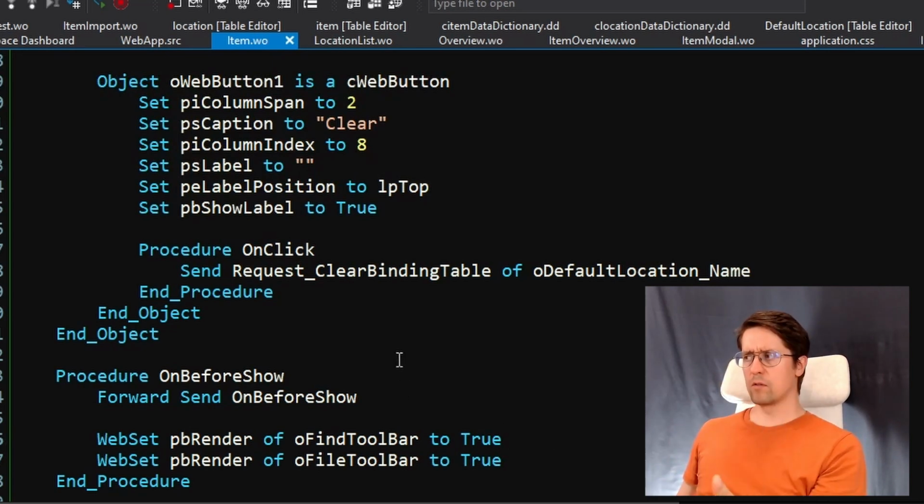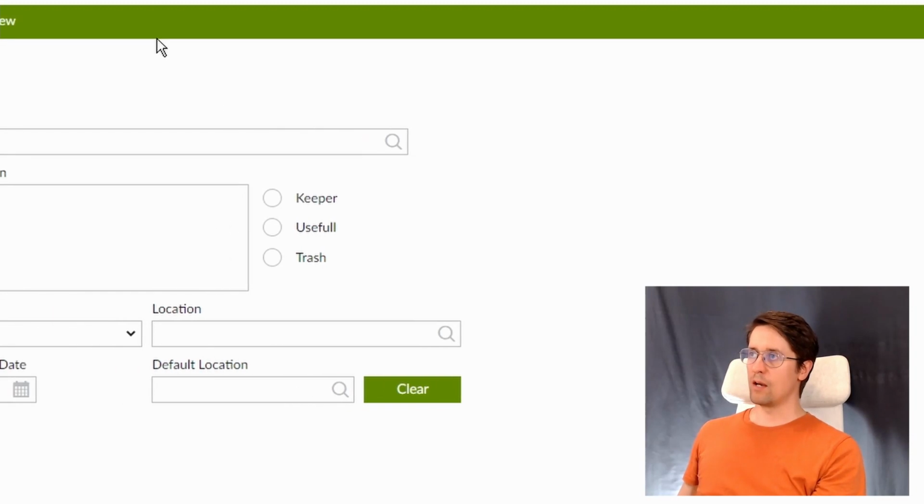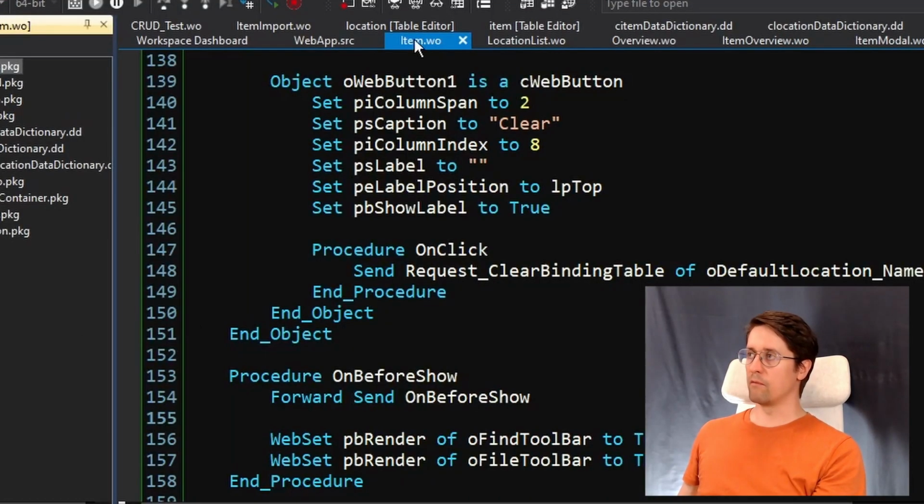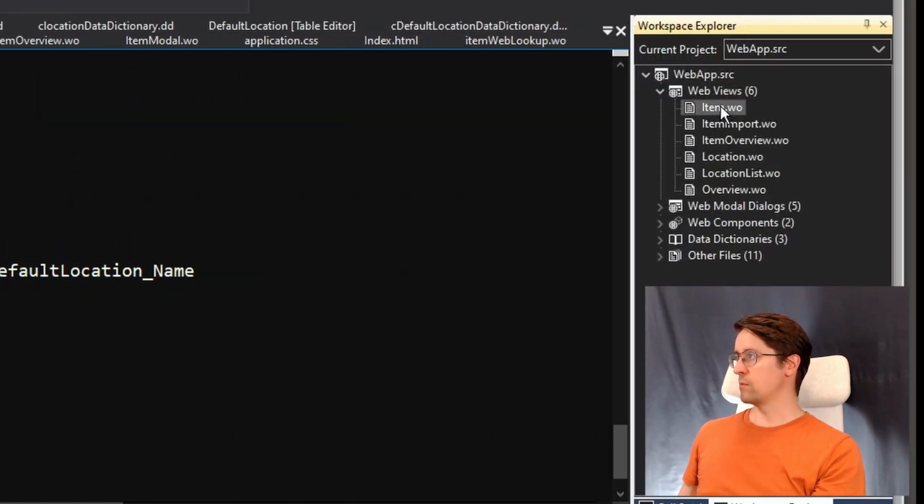Because I haven't found any OnBeforeHide or something, or when you're leaving the framework. There might be something like that where we can restore the find toolbar and file toolbar. If you know about it, I'd like to know. But otherwise, if you want to manipulate the toolbar, you have to go into every single view and set if you want it or not. So web views, go to OItem.